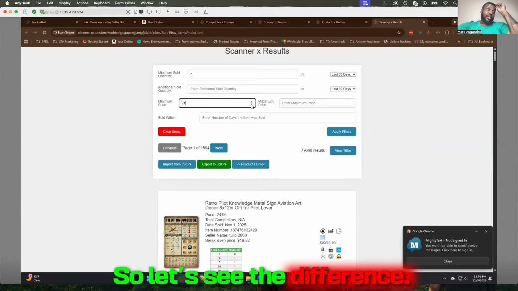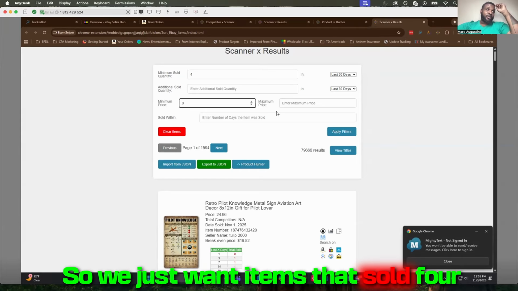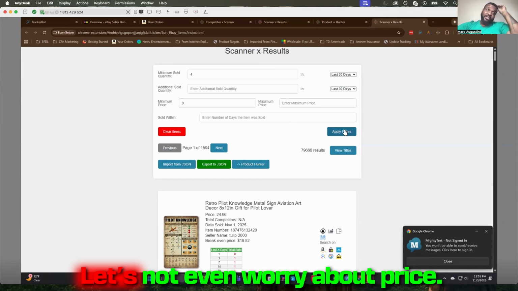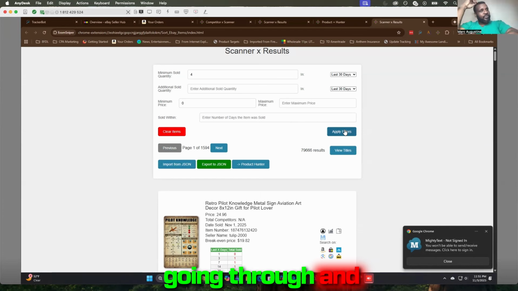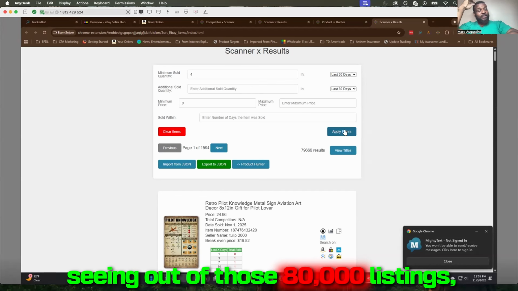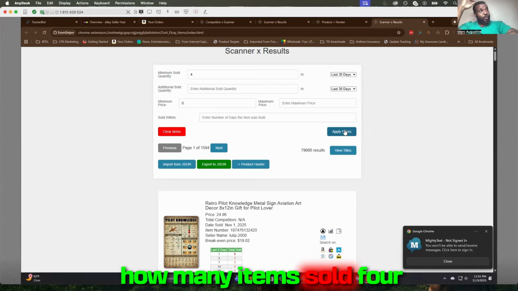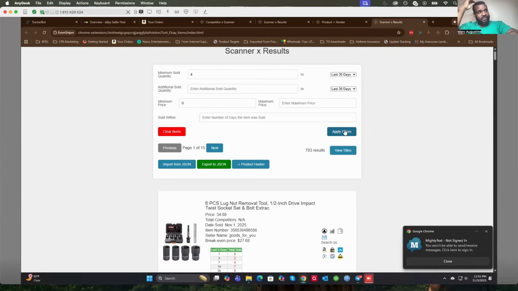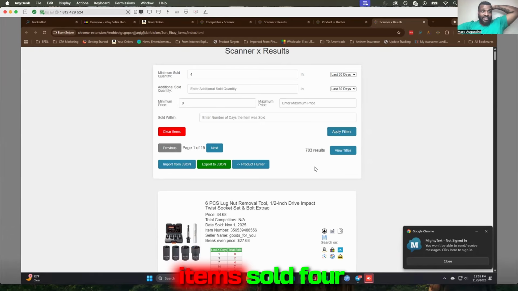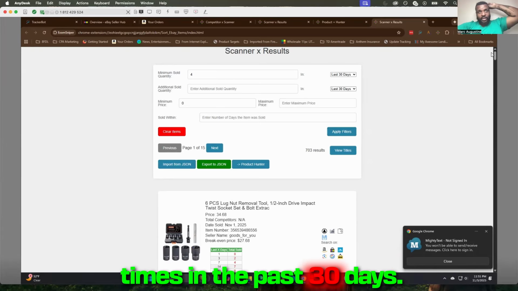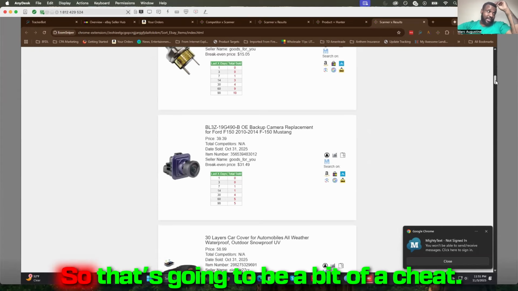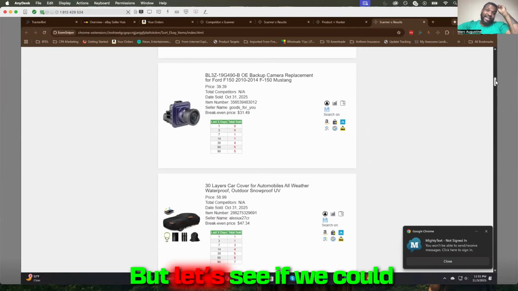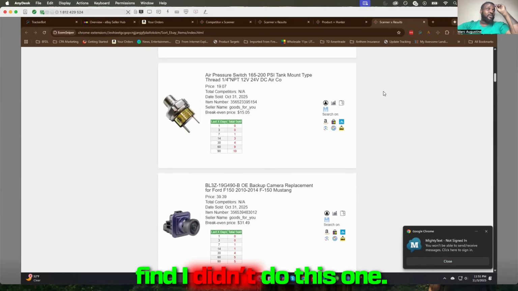So let's see the difference. So we just want items that sold 4 times in the past 30 days. Let's not even worry about price. So Ecom Sniper is now going through and seeing out of those 80,000 listings, how many items sold 4 times in the past 30 days. So 703 items sold 4 times in the past 30 days. That first item I already product substituted. So that's going to be a bit of a cheat.